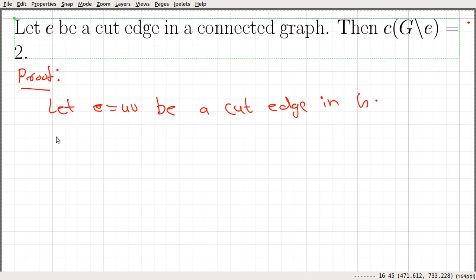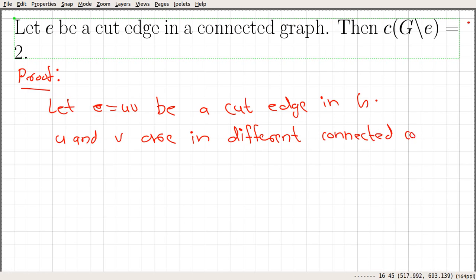So since E is a cut edge, U and V are in different connected components in G minus E. So that says we have at least 2 connected components. Therefore the number of connected components in G minus E is at least 2. But here we have to prove that that is exactly equal to 2. And that's what we are going to show.